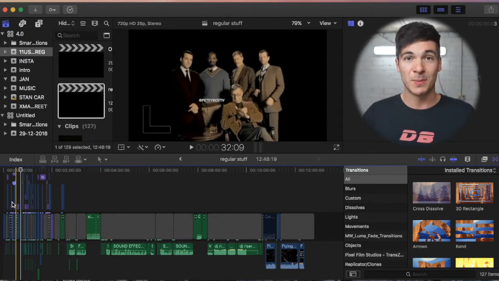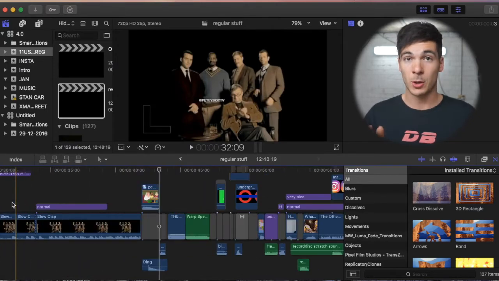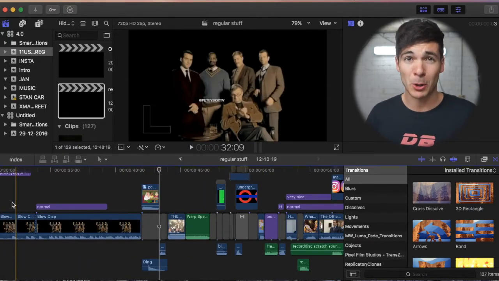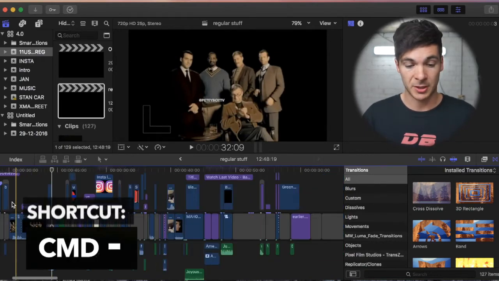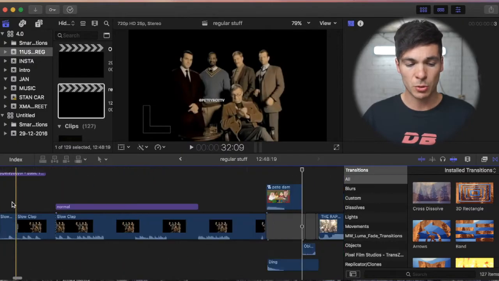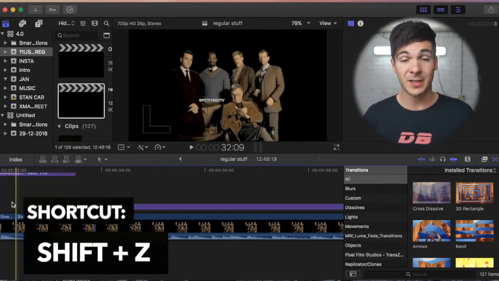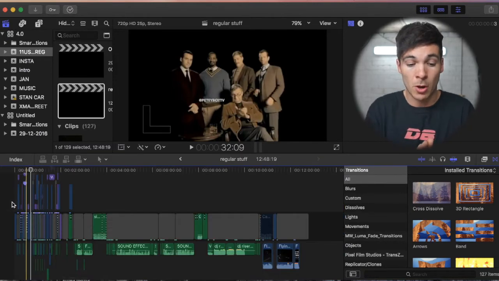Obviously this is quite zoomed out. Press command and plus, and you can actually zoom in very quickly to find a particular spot in your project. And obviously if you want to do the reverse, command and minus, you can zoom out. To zoom in, command and plus. To zoom out, command and minus. And also, if you were zoomed too far in, but you wanted to see the whole project, you can press shift and Z, and that will show you the whole project from start to finish.